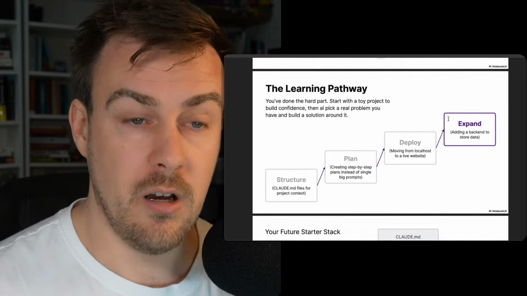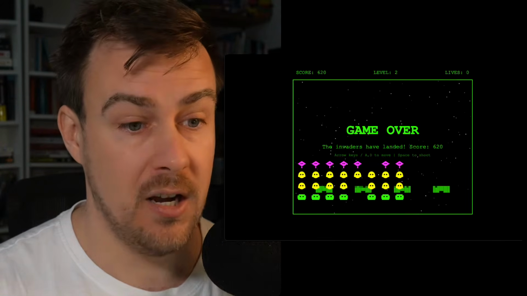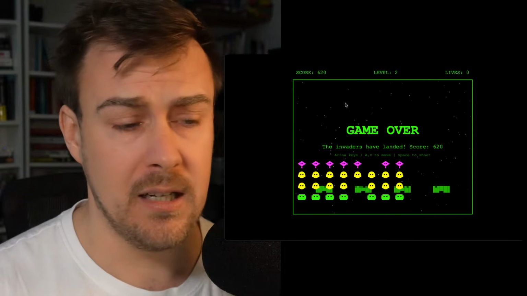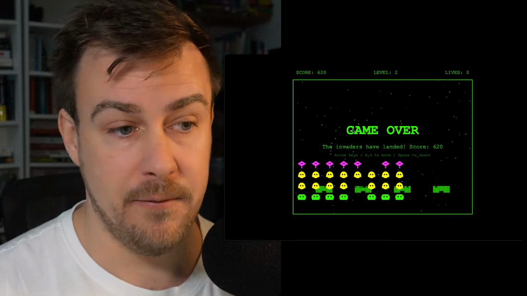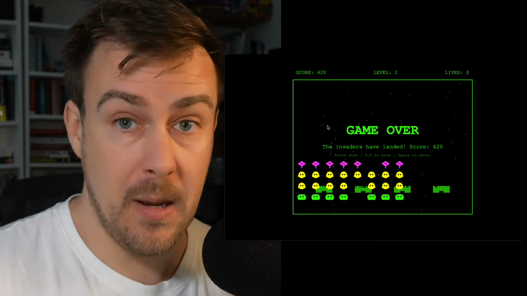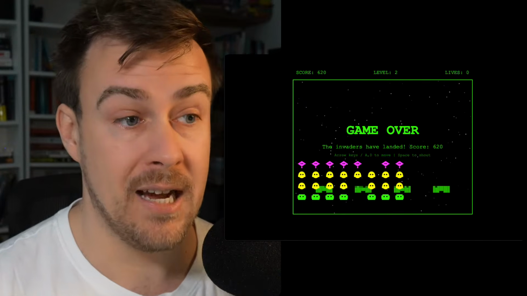You're also going to learn how to add a backend. So this right here is basically a flat file. It's a bit of code which loads up in a browser. Very, very basic. Let's say, however, you're building a web app and you want different people to be able to access it.